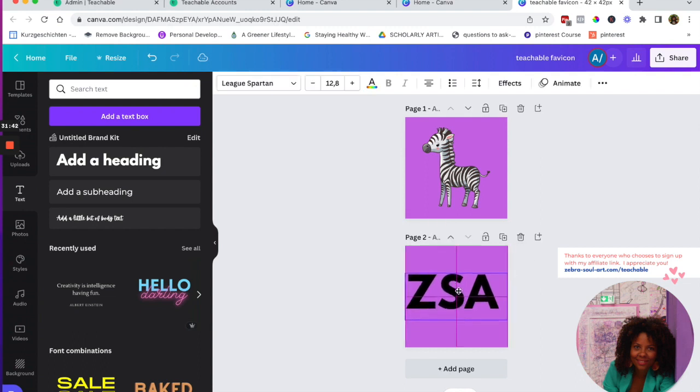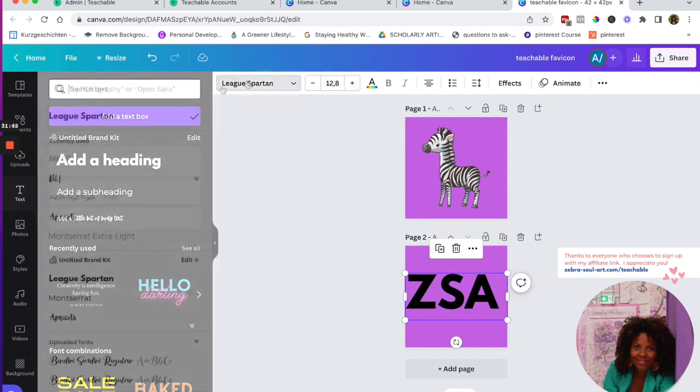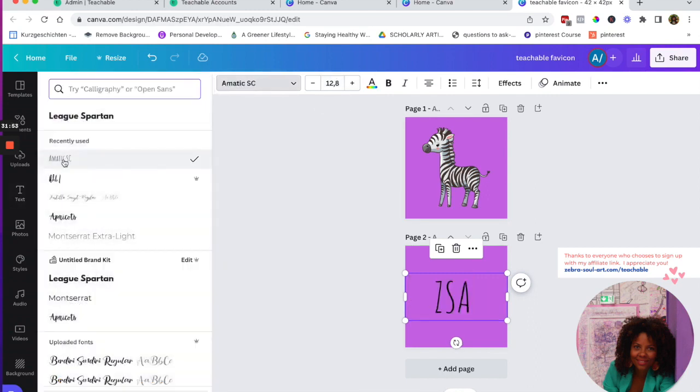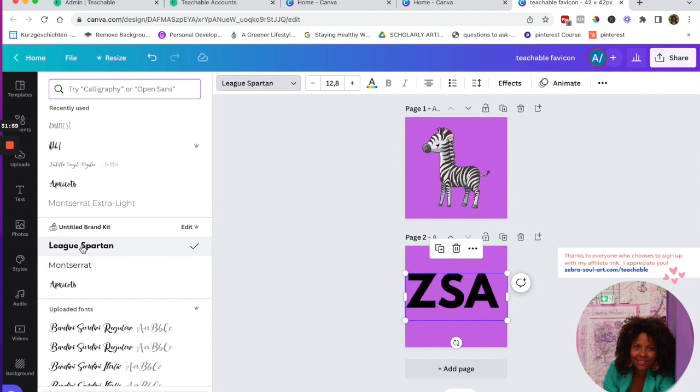I'm taking the biggest font possible, the biggest size. Then let's say I would use Matic. I think it's not really doing anything. This one is not really readable. So I think League Spartan makes sense.